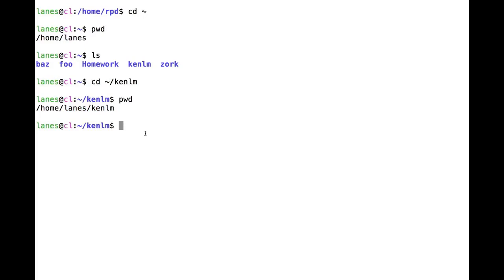In conclusion, the notation ~username can be used to refer to the home directory associated with the specified username. For example, and the notation tilde can be used to refer to your own home directory.